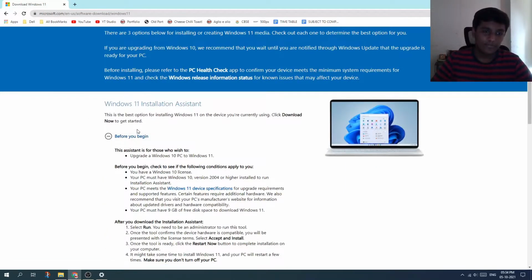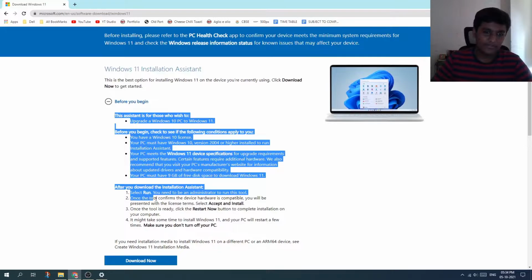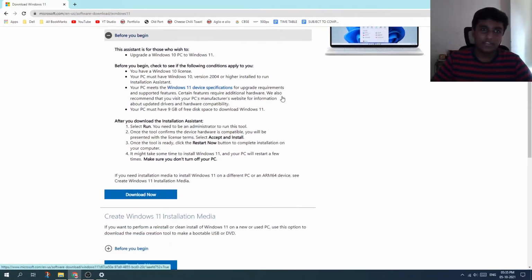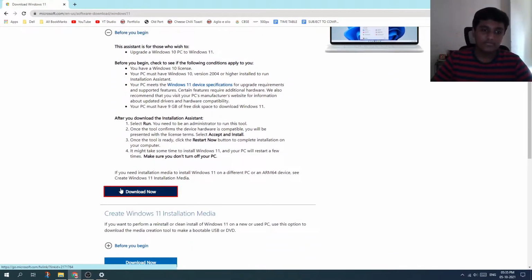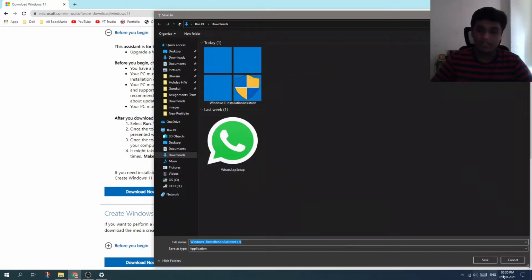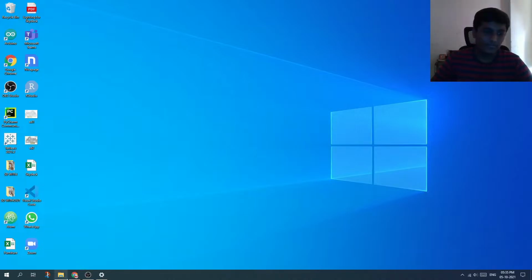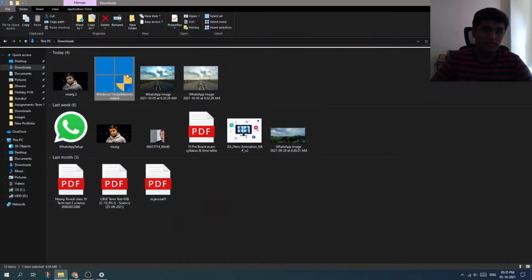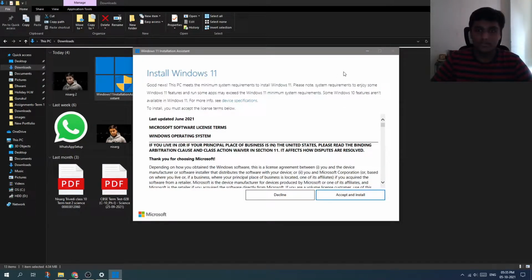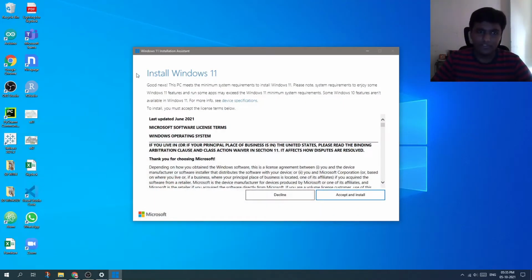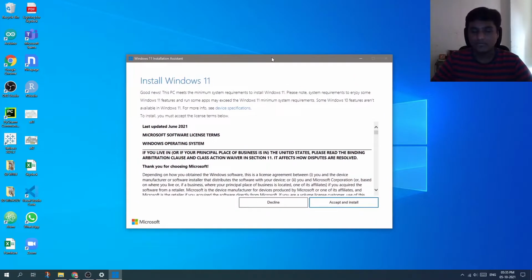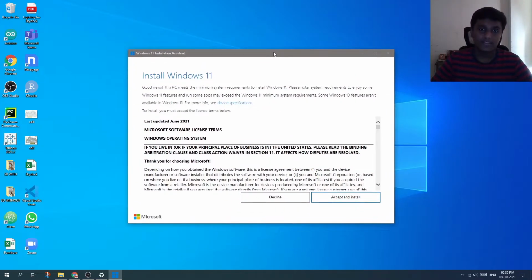So in this, before you begin, these are the points which you must read while installing it. So I will just download the tool now. I already downloaded, so I'm not downloading now. So we'll just go here and yes. So this is the Windows 11. So let us install it. May take few moments to download. So let us see that.